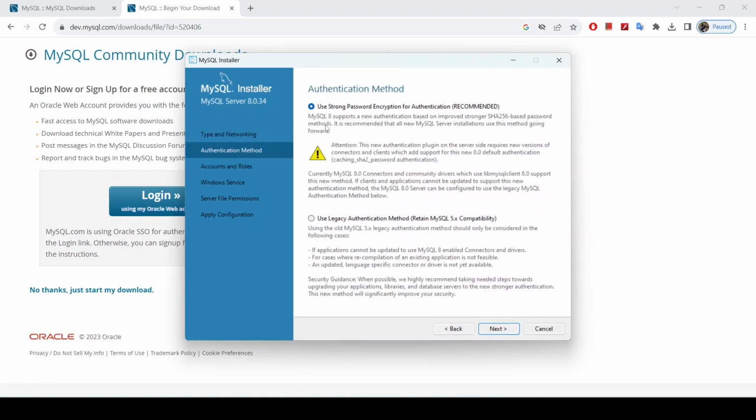So we'll click next, and then here it is saying that the authentication method we'll be using is a password, and it says use strong password encryption for authentication.